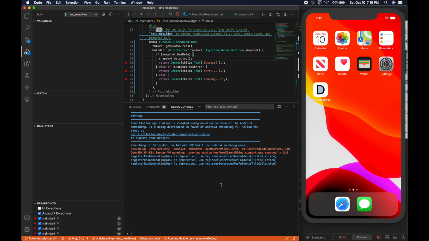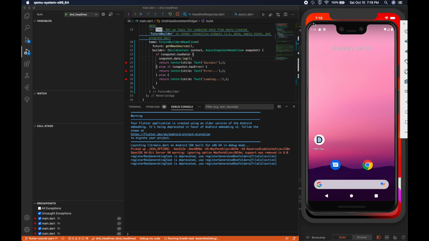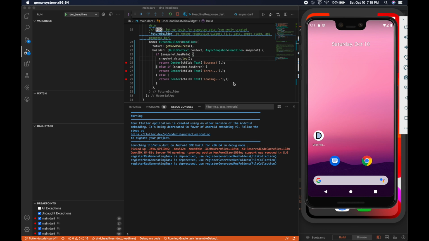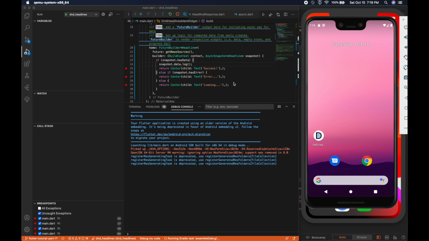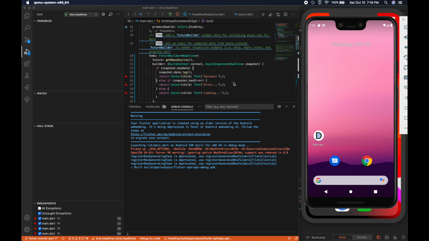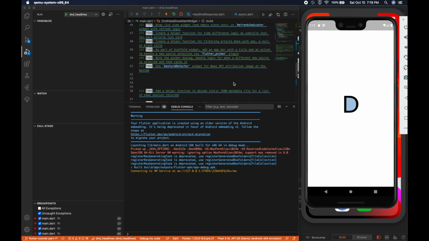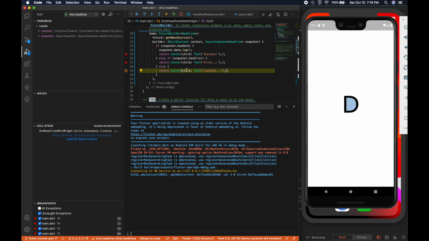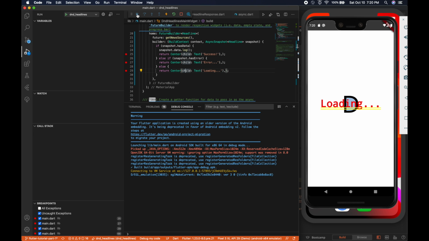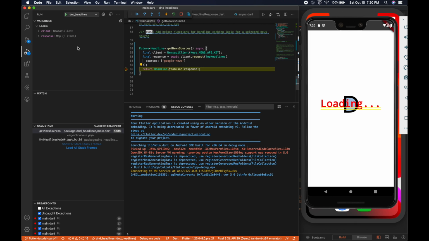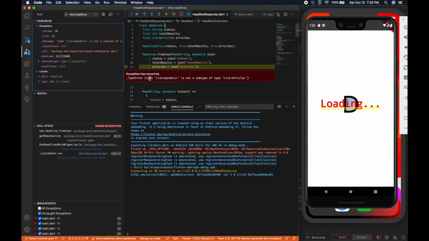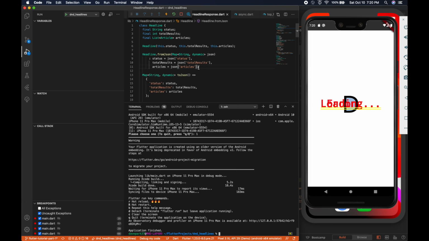Okay, turns out it's gonna run the emulator instead, which is totally fine considering it's cross-platform. Alright, so it's the loading state here. Okay, we got our response map. Okay, list dynamic is not a subtype. Okay, cool. I figured it out.